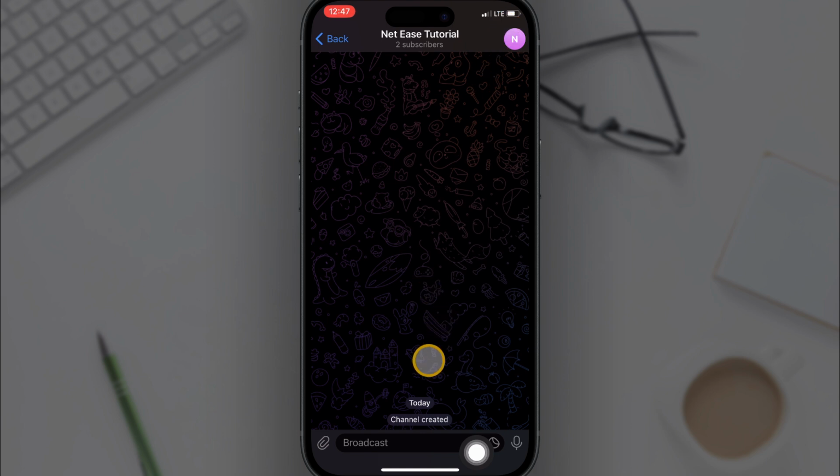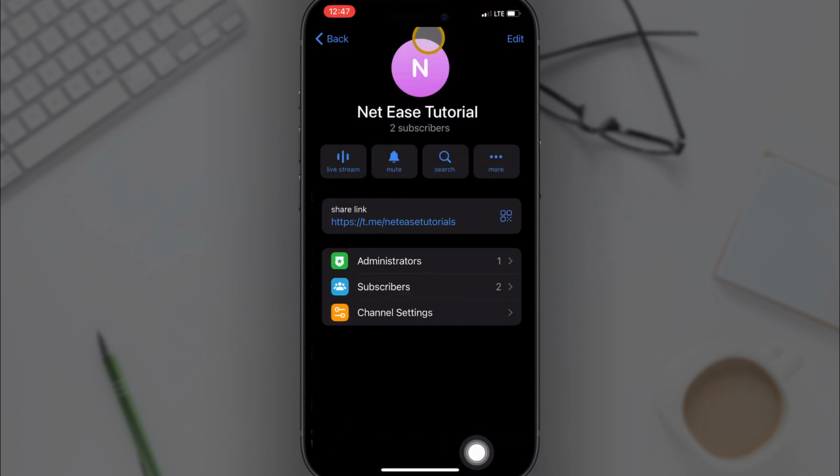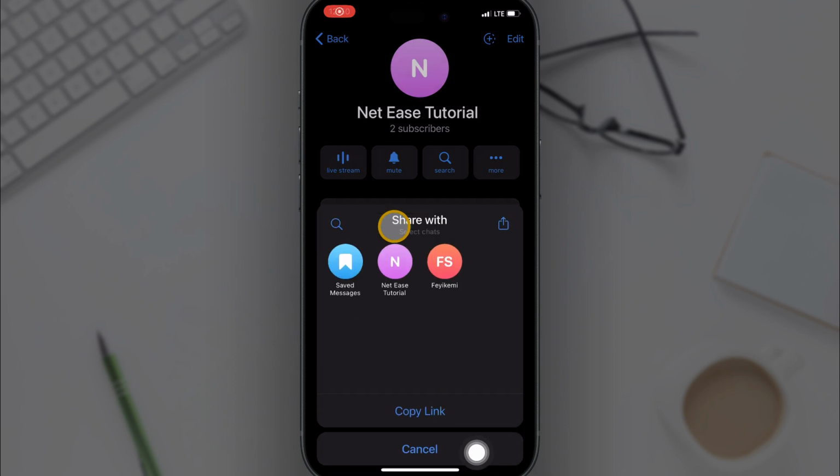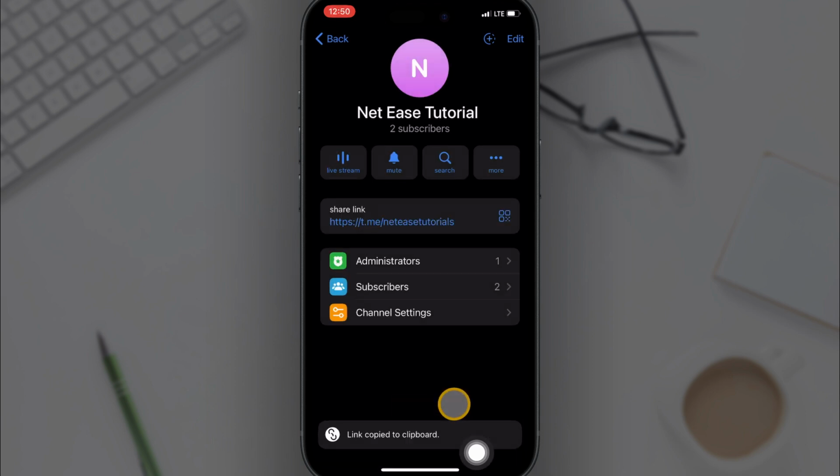And now you can see we have a new channel. It's a public channel, NetEase tutorial. And I can copy this link right here and then share it to anybody to join through the link. So that's just how to create a Telegram channel.